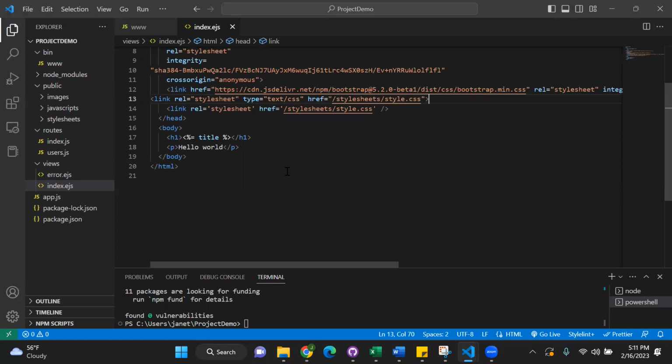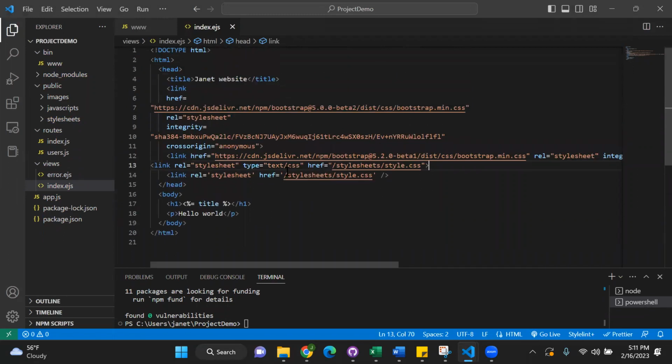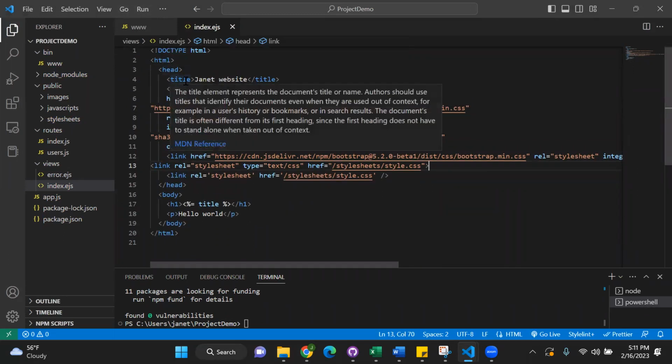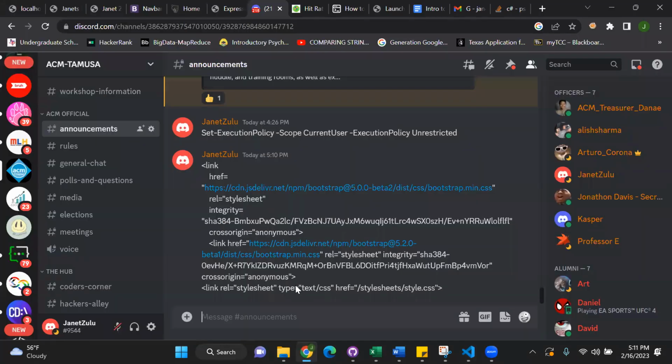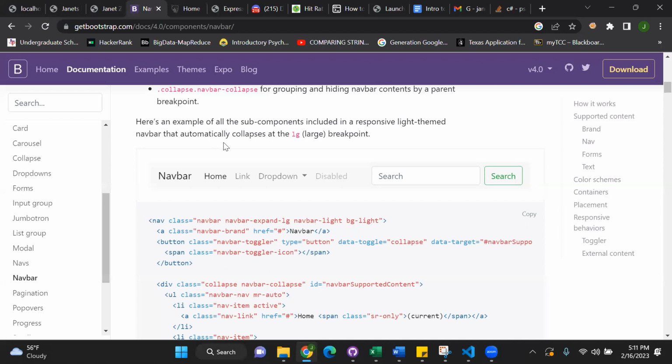It won't really do anything yet, so there's no big change. It's right under the title. So it's head, title, then you add the link that I just pasted, the entire thing. So now we're all gonna go back online and we're gonna find a really pretty nav bar that we want to use.